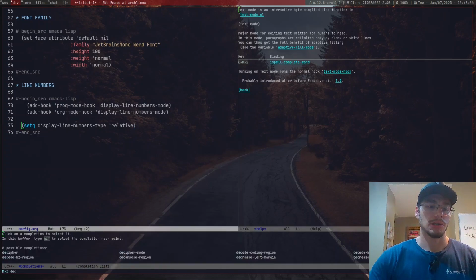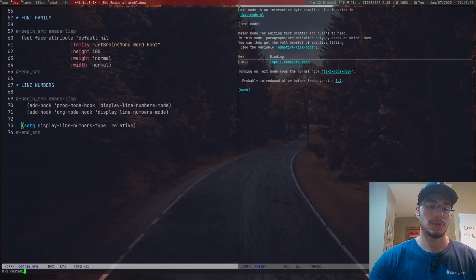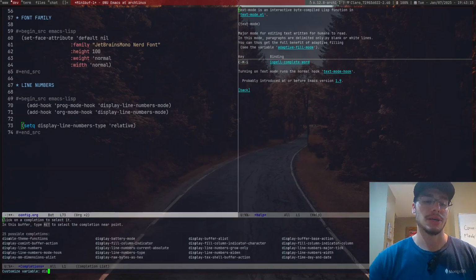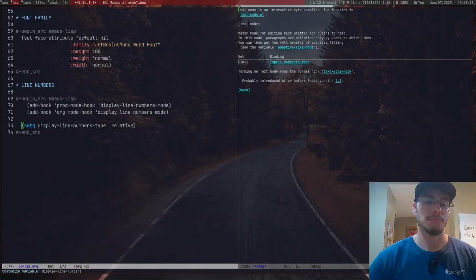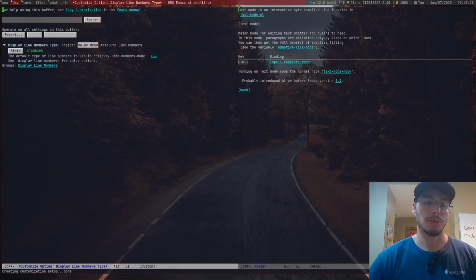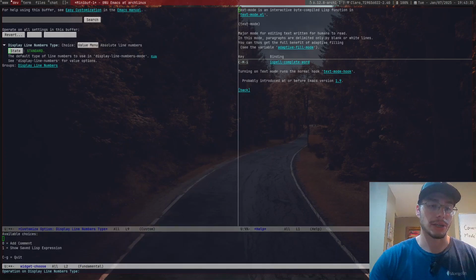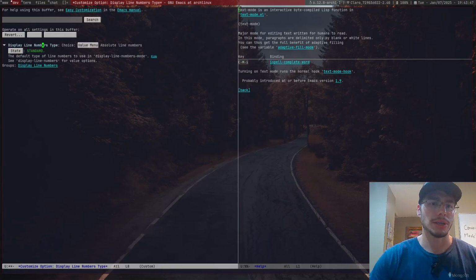So I'll probably customize variable, right? The customize variable thing is display line numbers type. As you can see here, we have the display line numbers type that I can actually change in the custom thing. There is a value menu, absolute line numbers, and there's a standard that we can actually use. We have standard, add a comment, operation on display line numbers type, show, save, no. I want to see the value menu.